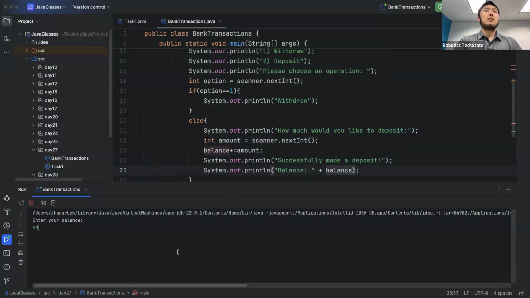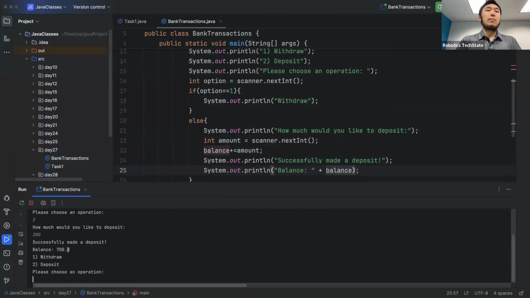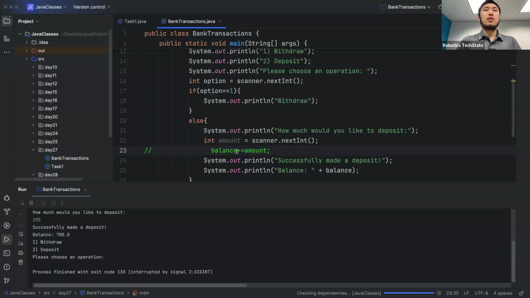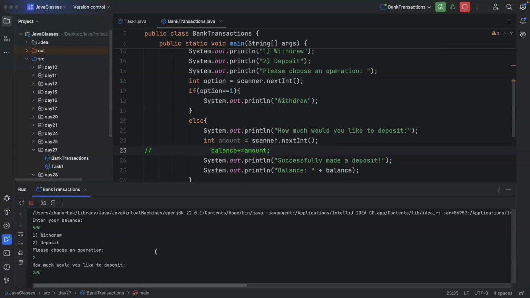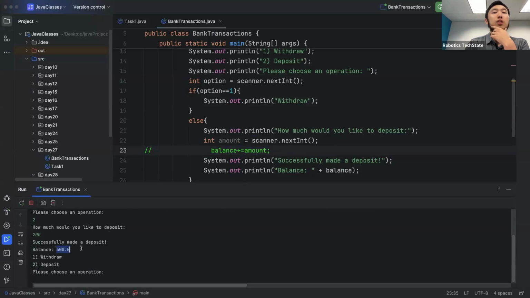Enter your balance, 500, we choose deposit, and we deposit $200. Balance is 700. All right. But what will happen, guys, just a moment, if I comment this line? It will show the initial balance, 500. The balance won't be changed. Why?